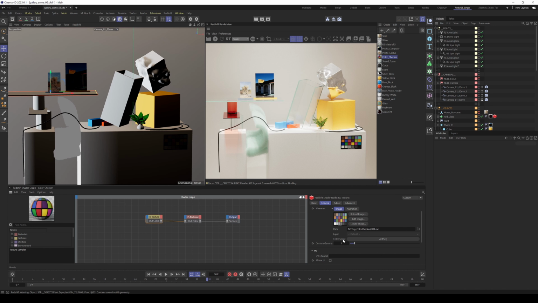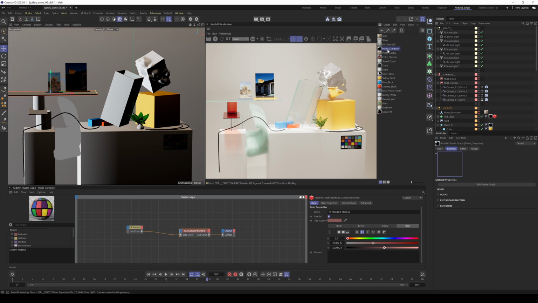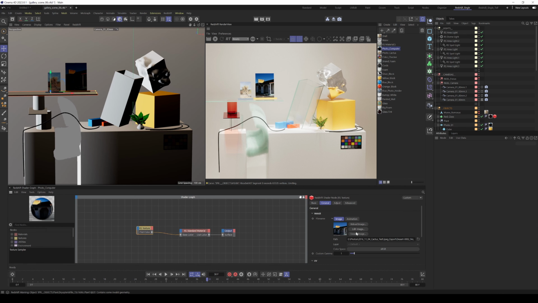So we just have to tell, in this case, the Redshift node, but all of Cinema, I guess, what color space we're starting in. So I know this is ACES CG because that is what I was told it was in when I downloaded it. So we just need to tell Redshift and now Cinema 4D what color space this started in. So this is an ACES CG color checker. So we just need to select ACES CG as the color space. And this looks correct. The photo I have here, I've got this photo, and that is just a JPEG.